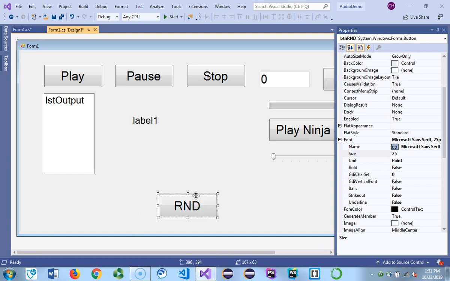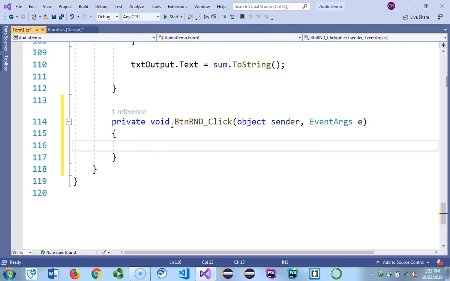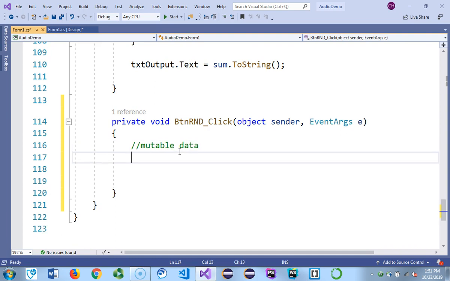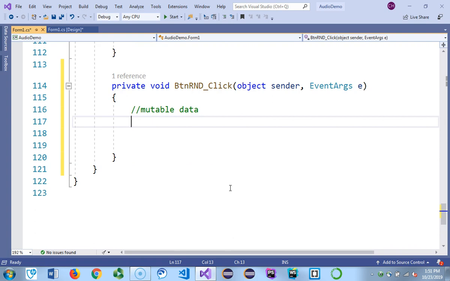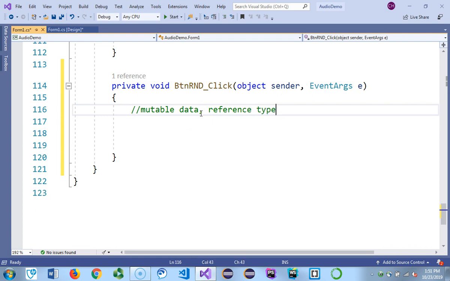Okay, so when I double click this RND, it's going to generate a function for me, btn random. And so first of all, we learn about single dimension arrays. If you have an array of, say, strings, we know how to do that. Now, one thing I want to talk about is this thing called mutable data, and something called reference data, or reference type. Now, arrays are mutable and they are reference type. Compare that with strings or integers. Okay, so what I mean by a reference type and immutable is this.